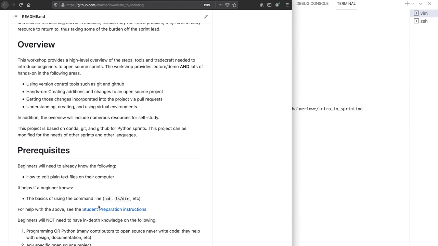So, in the course of doing this workshop, our focus will be using a version control tool called Git and interfacing with GitHub. There's going to be a lot of hands-on work that you'll be doing, installing tools, using tools, etc. You'll be creating additions and changes to an open source project. You will then be issuing pull requests to request having those changes incorporated into the project. And again, at the end, we'll have a short session on understanding, creating, and using virtual environments.